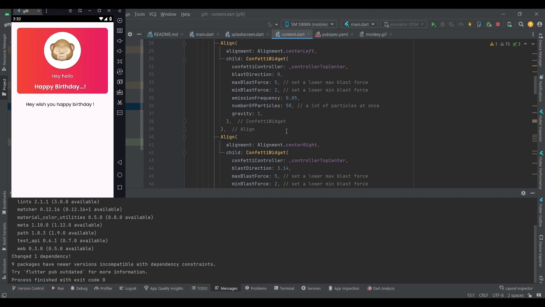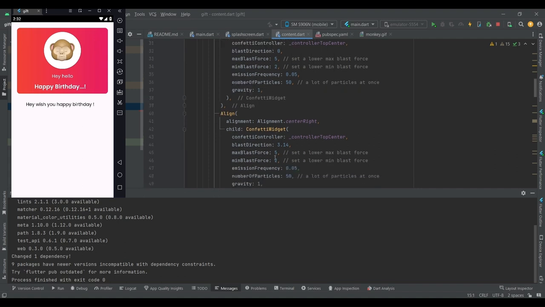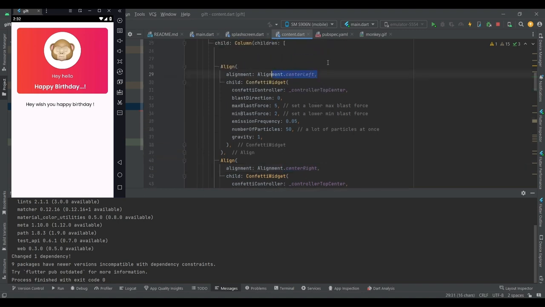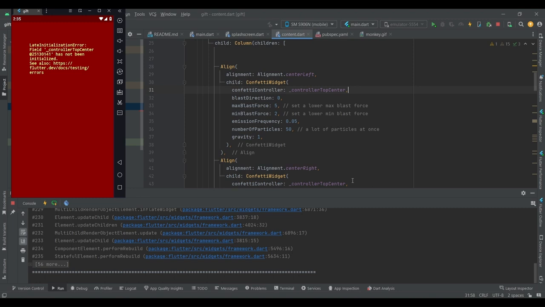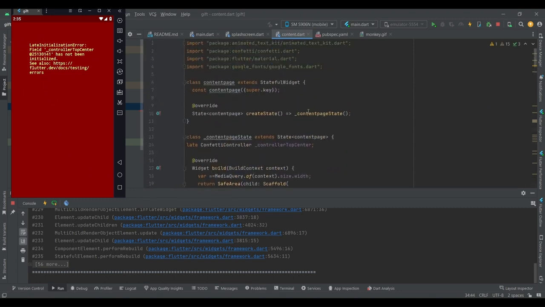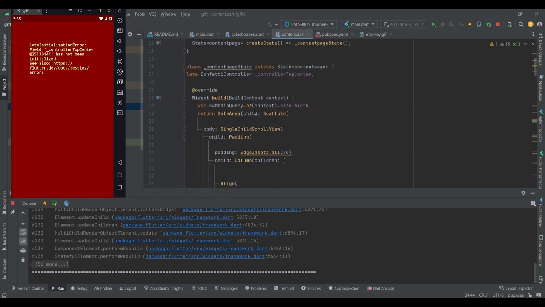So let's check it. Right here I have used the same widget twice and wrapped it with the Align widget and changed the alignment. Here I gave the right and here I gave the left, right? So let's rebuild the app. So we have got the error. We haven't initialized the controller. So let's add the init state.